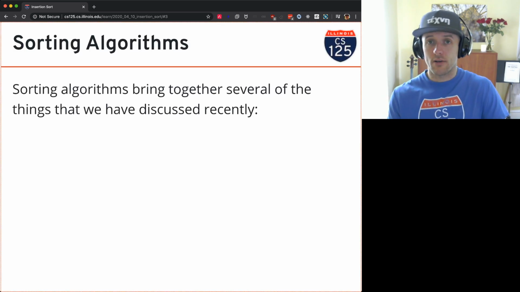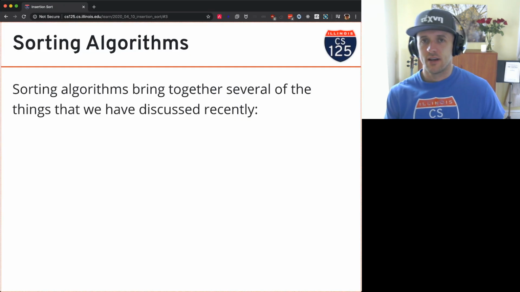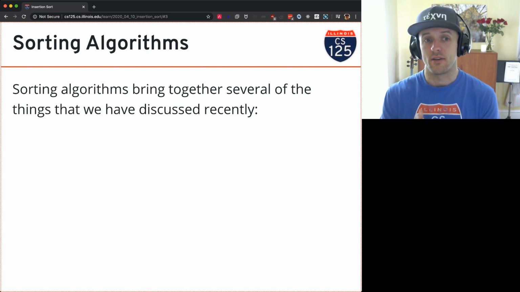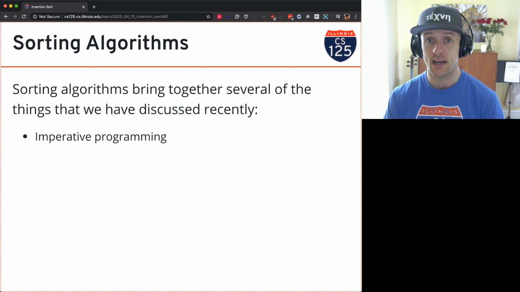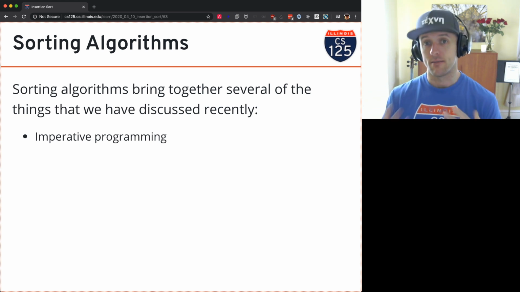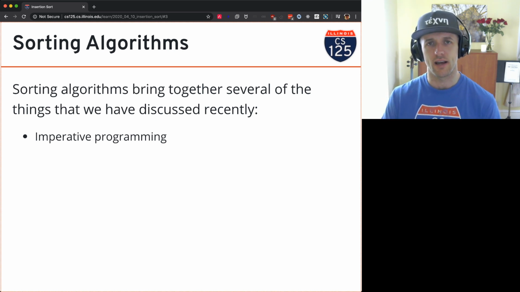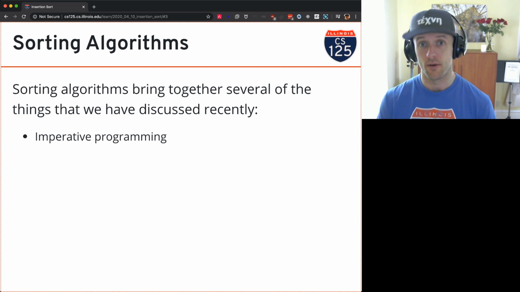All right, so sorting algorithms, again, bring together a bunch of the things that we've talked about this semester. It's one of the last things we'll talk about this semester. It's a good place to end because it integrates a lot of the things that we've been discussing. So, for example, imperative programming. Our first sorting algorithm that we'll look at together today, which is called insertion sort, as well as a number of different sorting algorithms, take a classic imperative approach in the sense that they use looping and modifying local variables as a way of providing an iterative solution to the problem of sorting an array of integers.